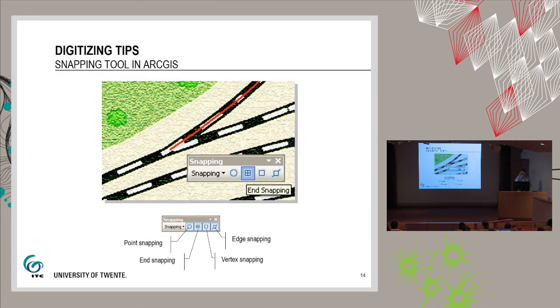Then the snapping tool in ArcGIS, when you are at an intersection, like here I'm digitizing the railway, and there at the intersection I will stop my line. So here an endpoint is created, yeah? And then I use the snapping function, and there are different snapping options in ArcGIS. You can use the point snapping, that snaps to a point, the end snapping, that snaps to an end of a line, and you can have the vertex snapping, that snaps to any coordinate which is in your line, and the edge snapping, that snaps to an edge of a line.